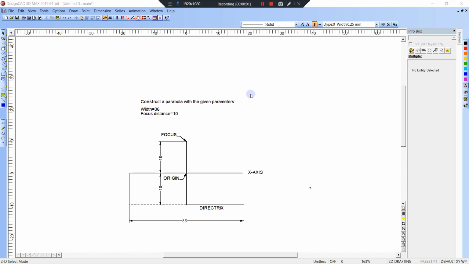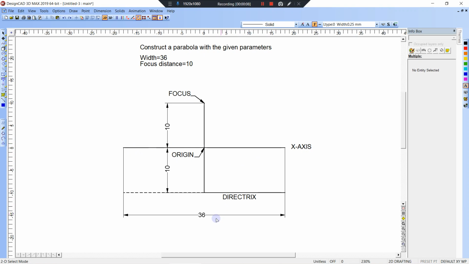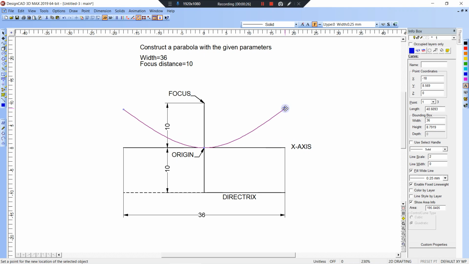In this video, I'm just going to show you how to create a parabola. In this case, I've just picked some random numbers. The width is 36. The focus distance from the origin is 10. And it's going to look something like this, the parabola when we're done. Something like that. So I'm going to show you how to do that right now.